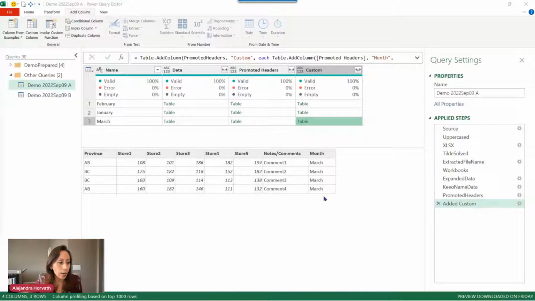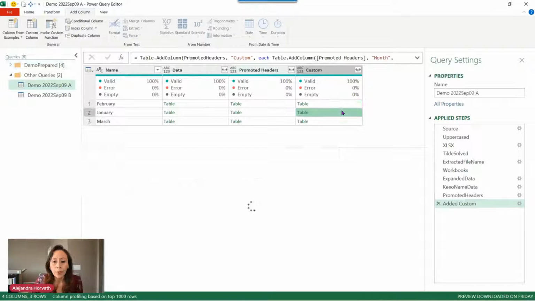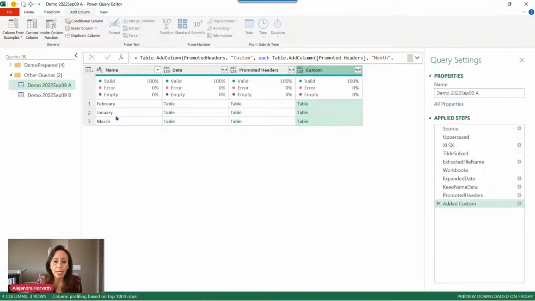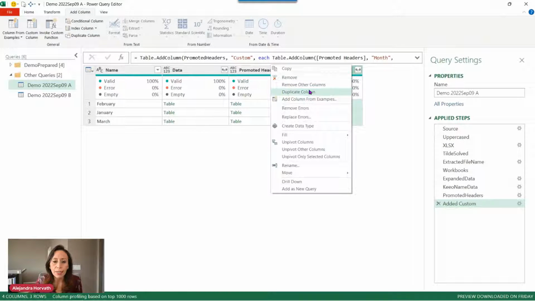Okay, so now I don't see more comments or questions, so let's keep going. Now we have that information inside. That is perfect, that is exactly what we wanted. So we don't need any of the other columns. I'm going to right click, remove other columns.